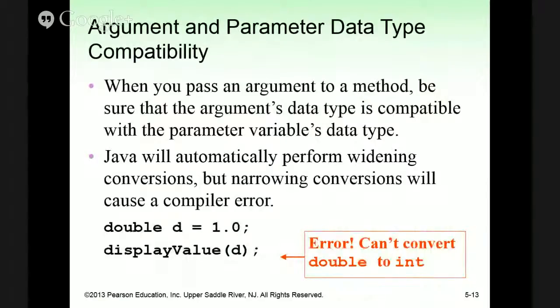Keep in mind that when a method is defined, if it takes an argument at all, it will be designed to take a specific type of argument. So if this display value method was defined to take an int, we cannot pass in a double. It has to be the same type. It has to match. Now we could typecast it if we wanted to make it into an int, and then we could make this work if we simply put parentheses int close parentheses before this d to force it to become an int. Then it would work. But it does have to match the type that it's expecting.